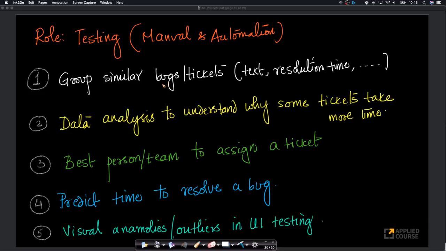Can you group similar bugs or tickets? One of the biggest jobs of manual or automation testing folks is bug tracking or ticket tracking. These are bugs that the testing folks, whether manual or automation, have come across and they file a ticket, right? Can you group similar bugs by clustering, by either using the text description or by looking at the resolution time and things like that? Then can you perform some simple statistical data analysis and text data analysis to understand why some tickets are taking more time than others?